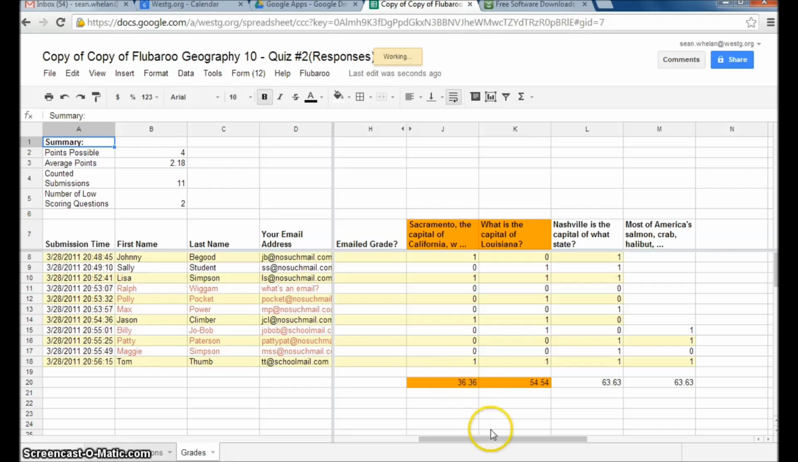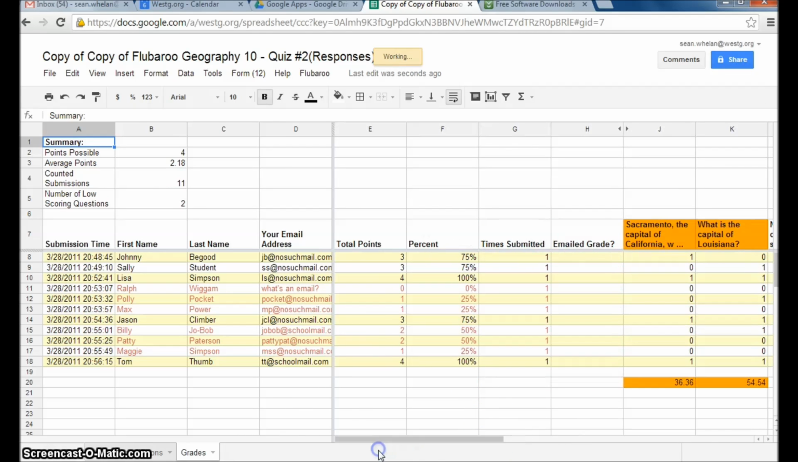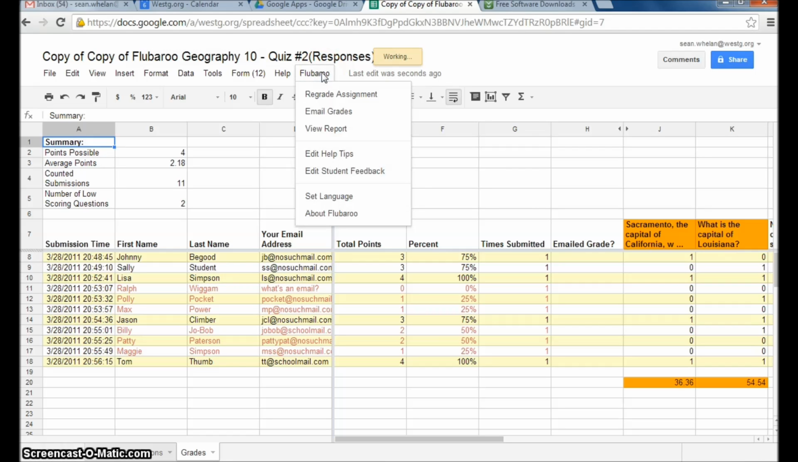Now that we've gotten them graded, you have a few options on what you can do. You can move on and do your groupings if that's what you're using it for. Or if you want to take it a step further, when you click on Flubaroo, there's the option to email grades. There's an option to view a report. Emailing grades, let me show you how that works.